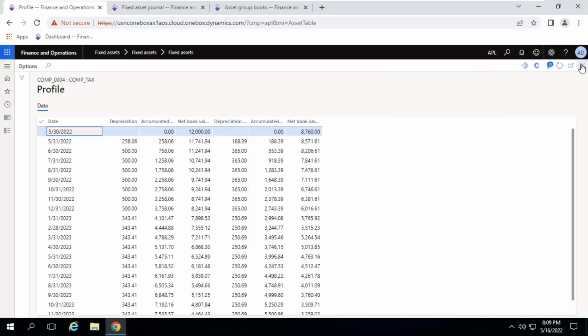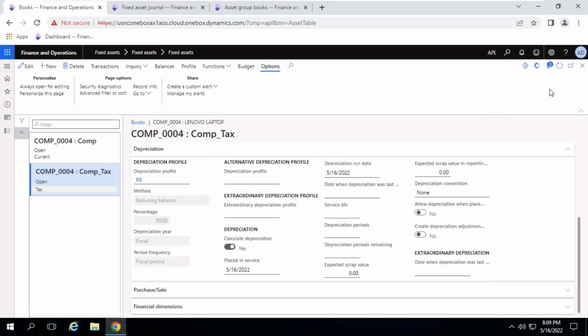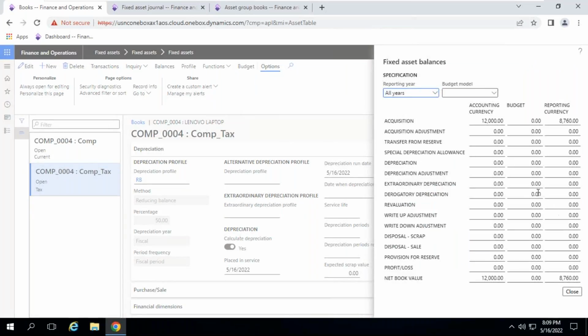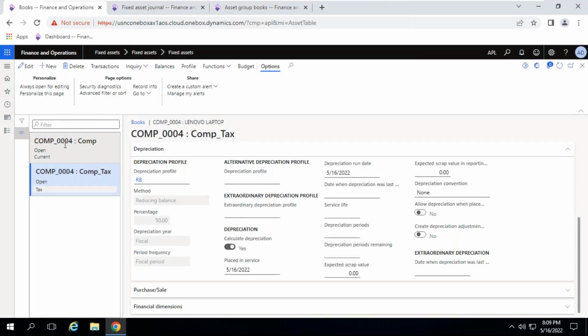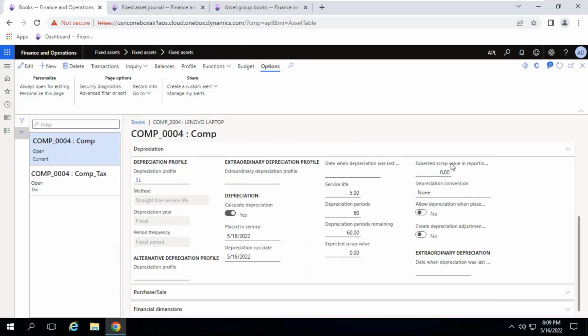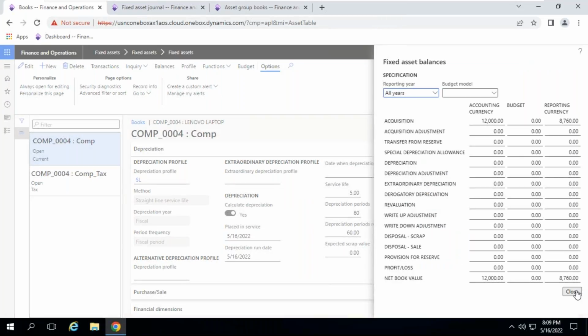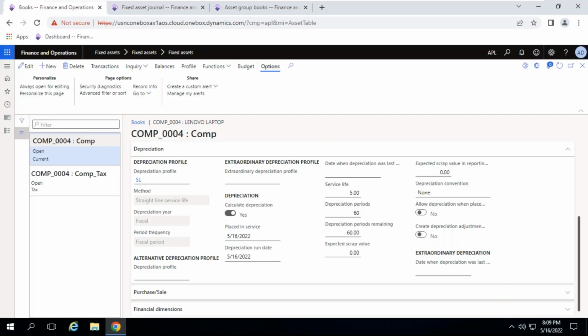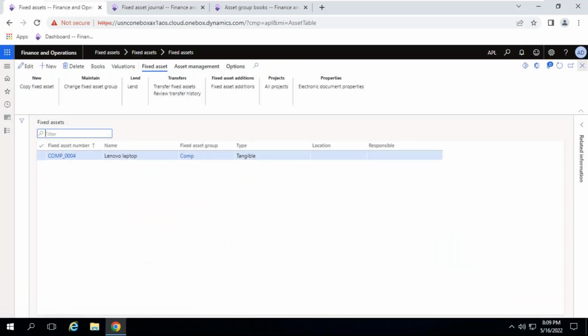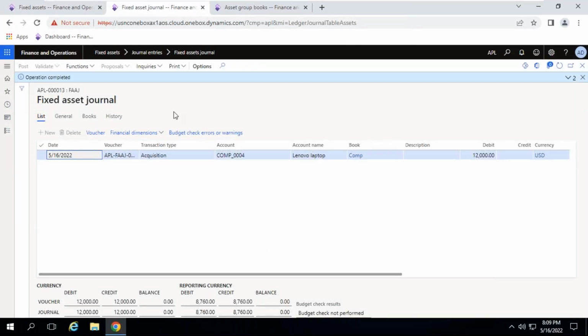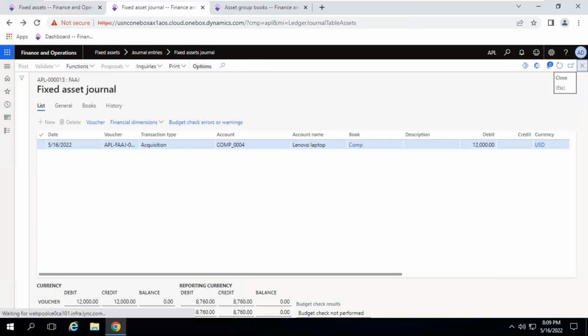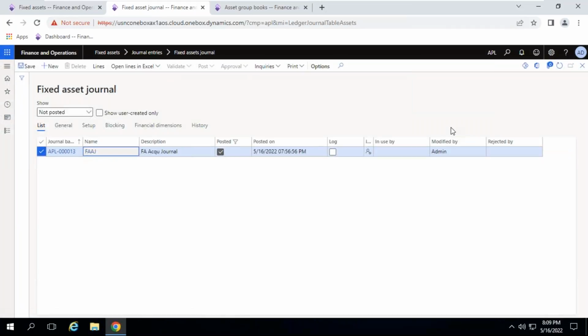Okay, so this is acquisition, we understood, and these values we are looking at in the profile. If you want to verify the balances, you can see the balances also like this. Acquired this one and depreciations. Now after 3 months, every month I need to do depreciation calculation. That is the major purpose. We need to create depreciation calculations.